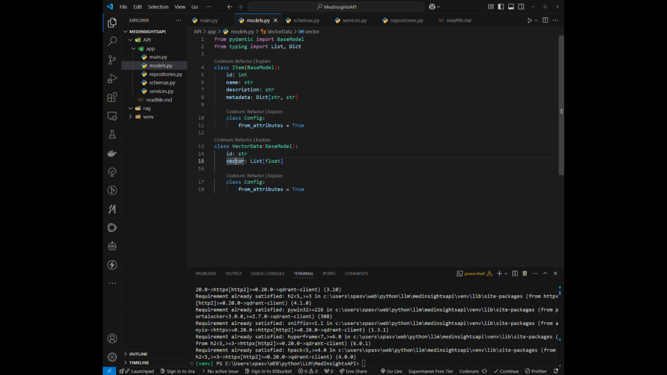And again, the inner class Config. This class configures the VectorData model to allow populating fields from objects. And pretty much we are done here. We are complete with the models.